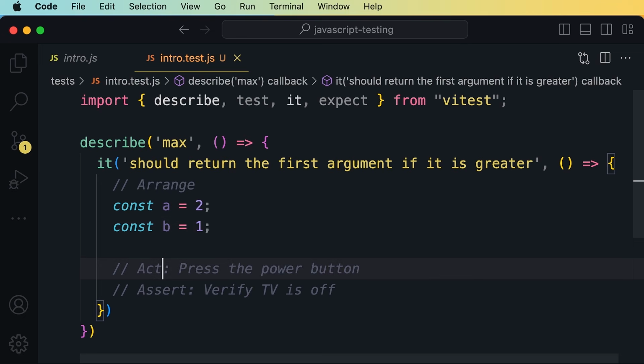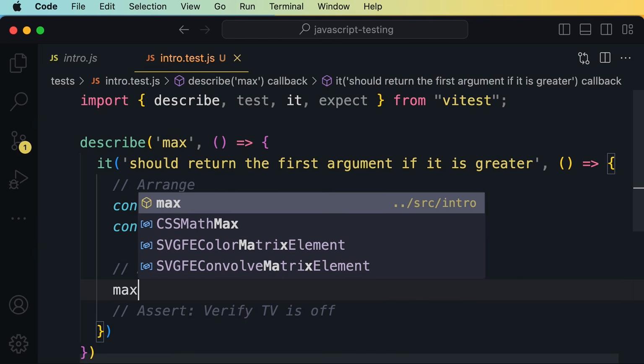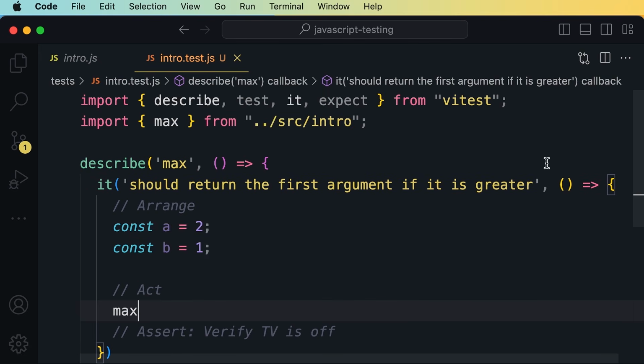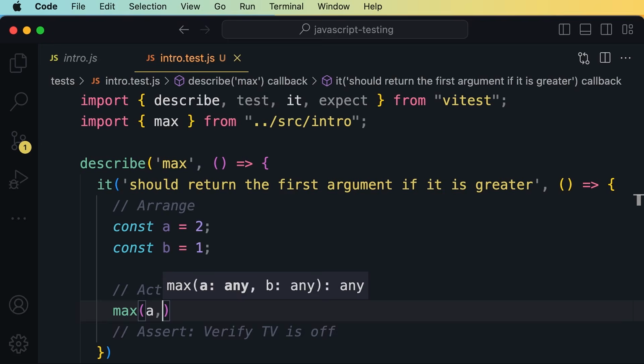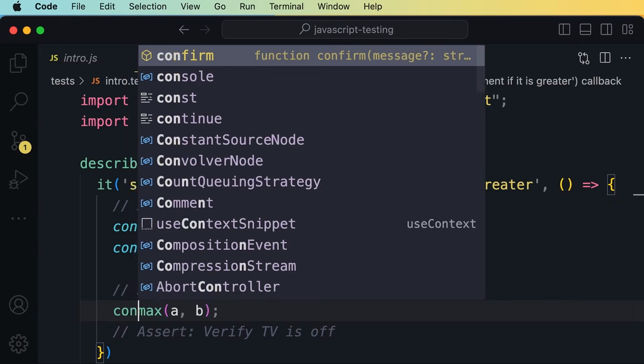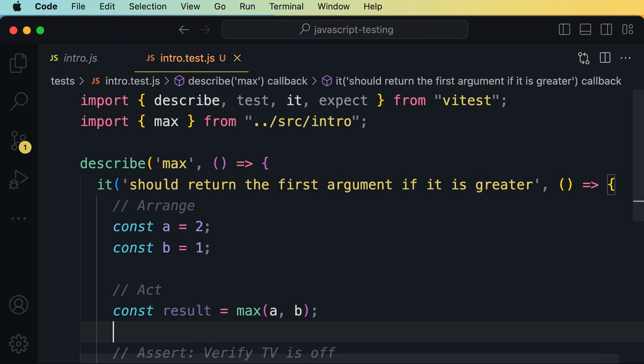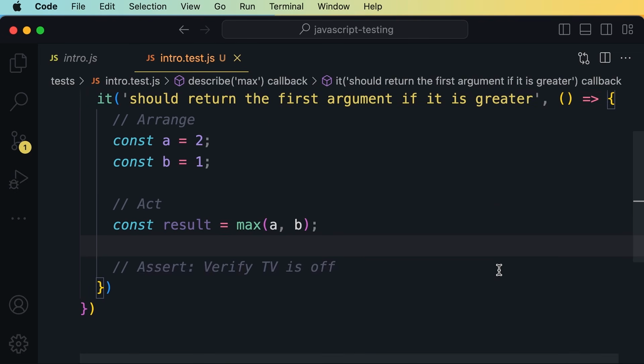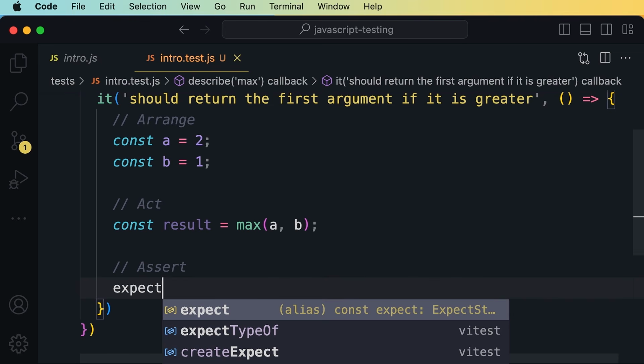Now in the act phase, we perform the action we want to test. In this case, we call the max function that is defined in this module. So let's press enter. The max function is imported on the top. Now we pass our arguments A and B, get the result and store it here. Now finally in the assert phase, we verify that the result is correct. To do that, first we call the expect function of Vitest. And by the way, Jest has the same functions and they work exactly the same way.